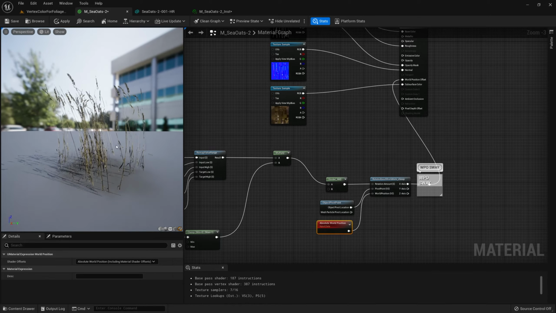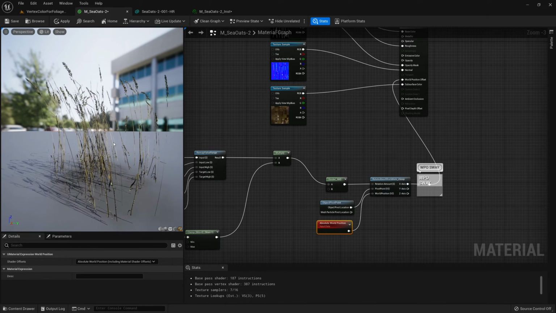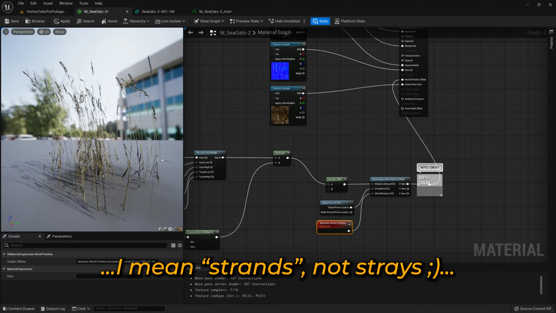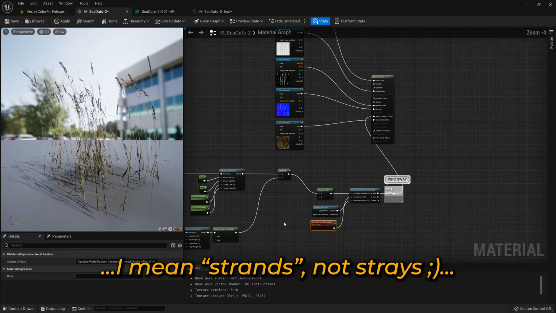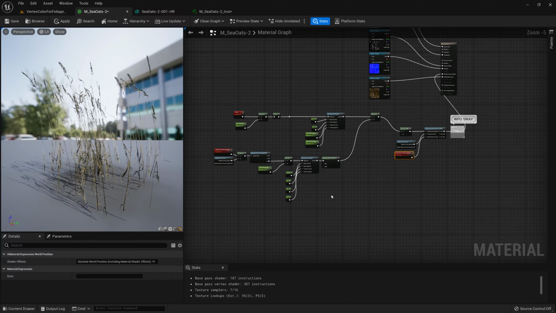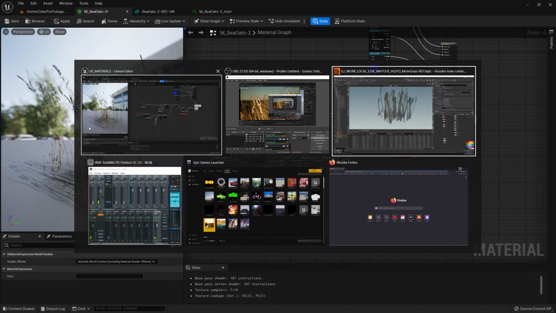Alright, so the next step, to get the variation between the strays within the instance, you have to go to another app. What I did was I assigned a different value in the alpha channel of the vertex color to these guys. So I did that in Houdini.